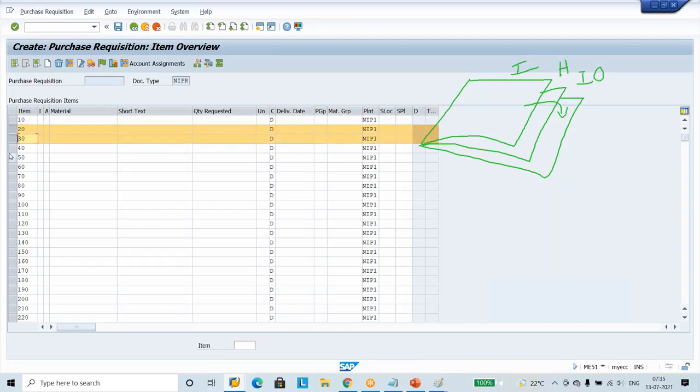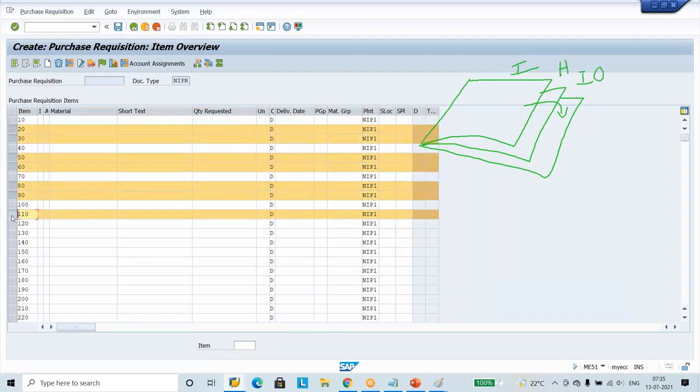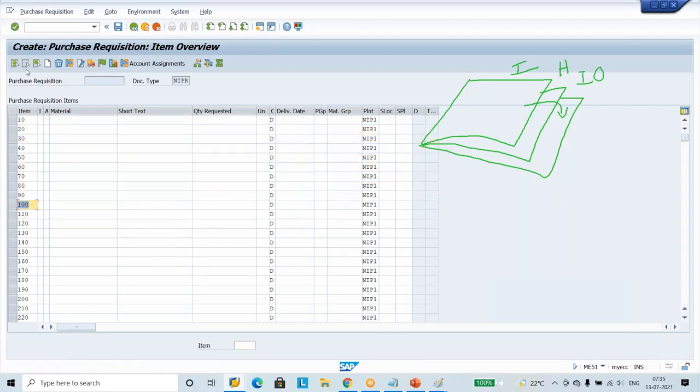This is a line item, this is a line item. These are all line items. In an Excel sheet, they are called rows and columns. How many line items can we enter? As many as you want. Can I enter 1000? Yes. Can I enter 2000? Yes. Of course, I have not seen 2000, but I have seen 1200 line items entered.